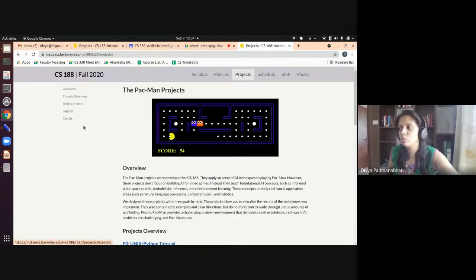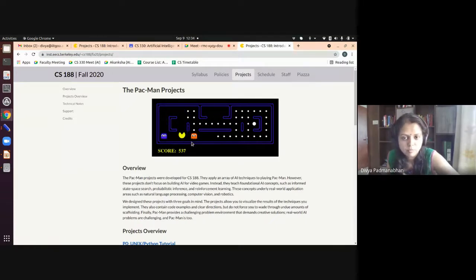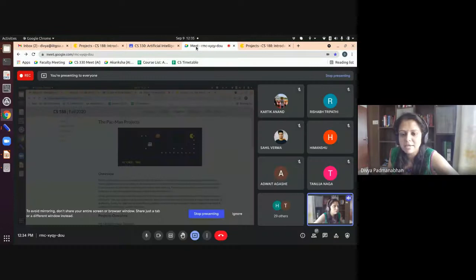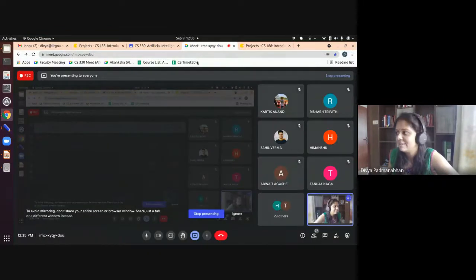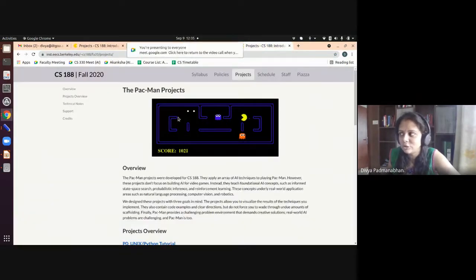So let me ask you, what would you do here? There's this agent which is going around, the yellow guy, and there are the ghosts. You know that the ghosts are out to kill you. So what is a strategy you would use? How would you move around? Can somebody tell? All of you are Pac-Man experts now. I think you already were. Hopefully you are getting better and better at Pac-Man.